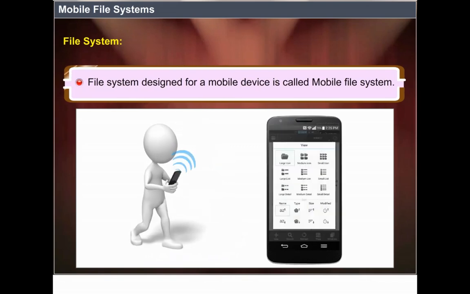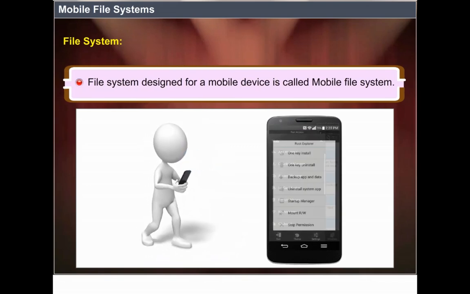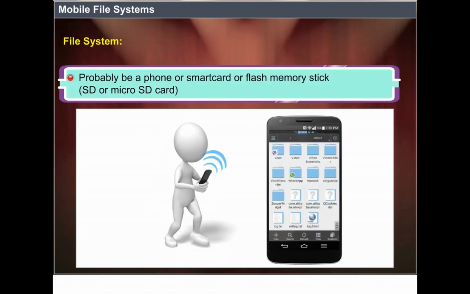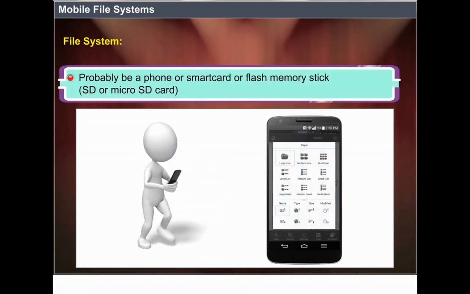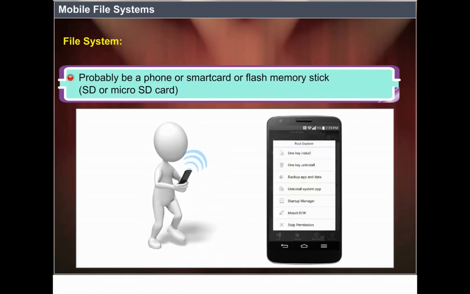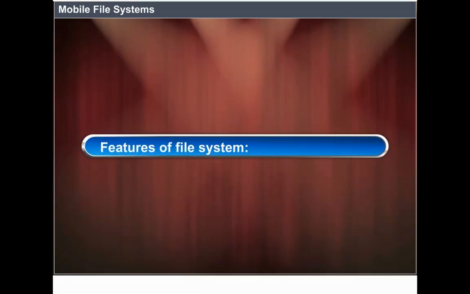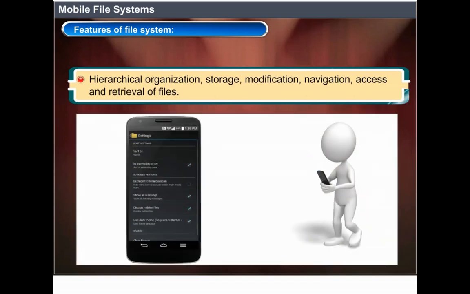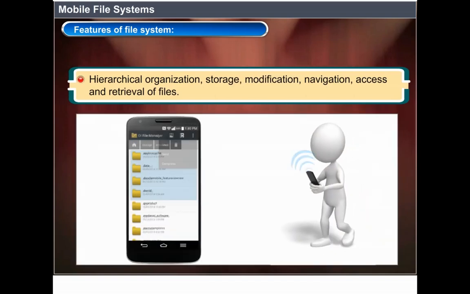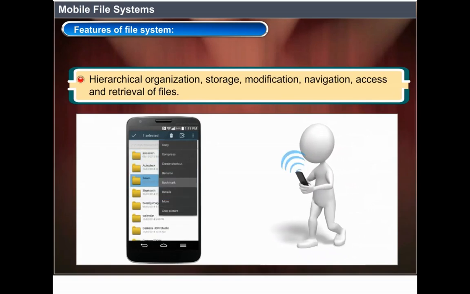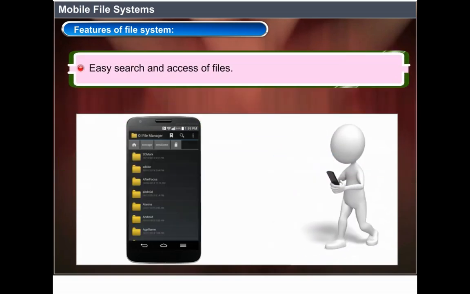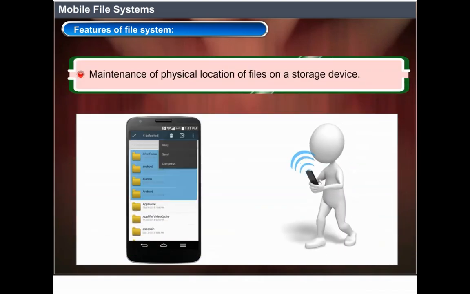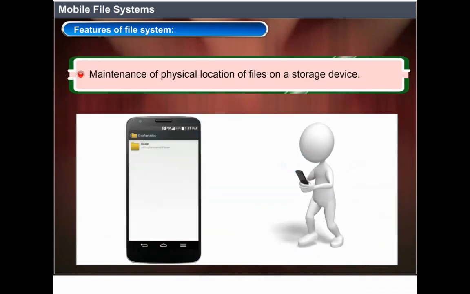A file system designed for a mobile device is called a mobile file system. Maybe a phone or smart card or flash memory stick, SD or micro SD card. Features of file system: hierarchical organization, storage, modification, navigation, access and retrieval of files. Easy search and access of files. Maintenance of physical location of files on a storage device.